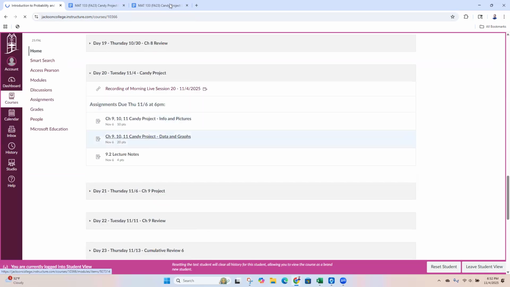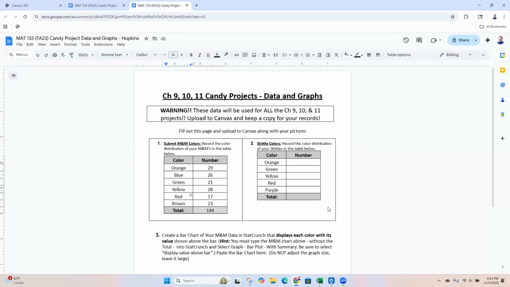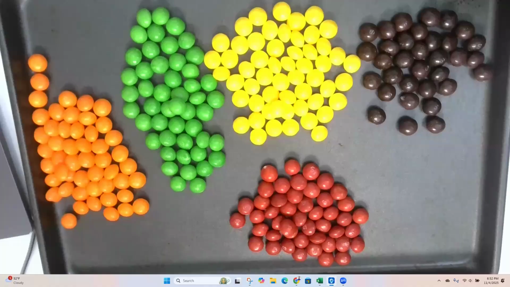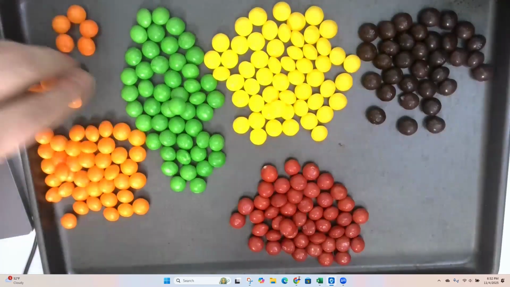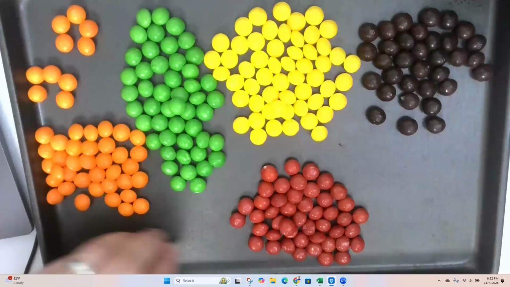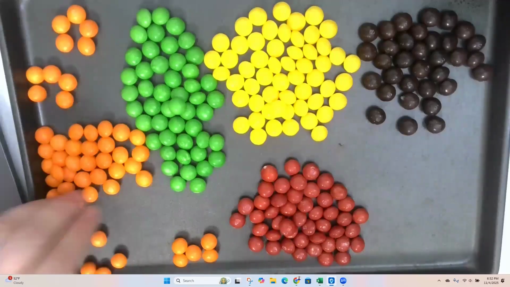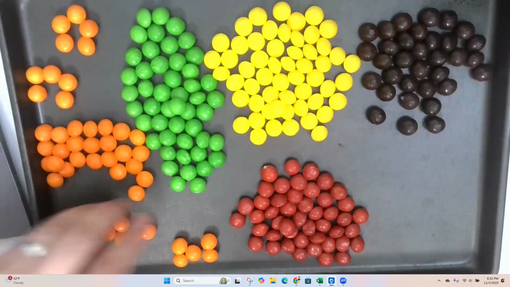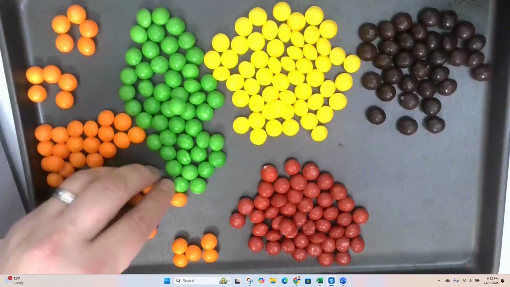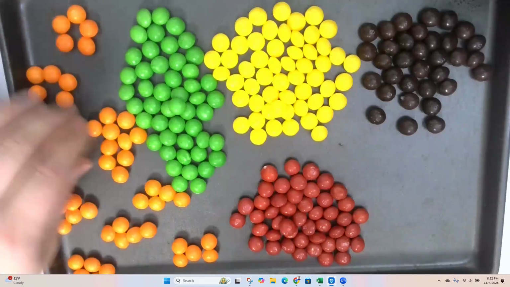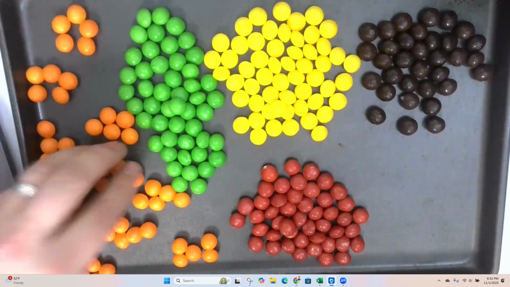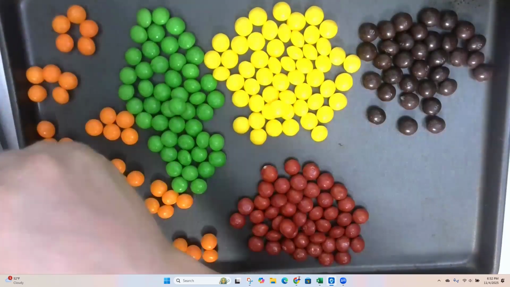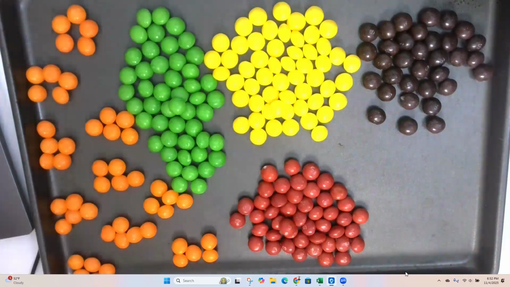Now for the data and graphs, we gotta get our counts for each of our colors here. So let's count our orange Skittles. 5, 10, 15, 20, 25, 30, 35, 40, 45, 50.